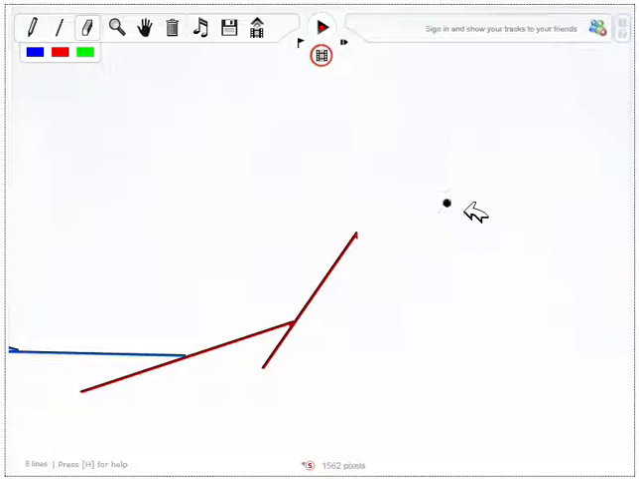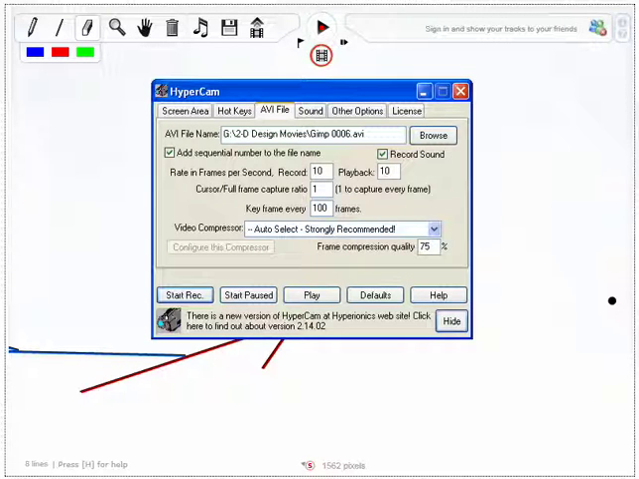Now, once you have a movie, how we're going to present it to the class. I think the best thing is to grab yourself a copy of Hypercam. This is a free program. Just do a Google search for Hypercam, and it's totally free. You just install it. It's small and it's easy to install, and it's an easy version of doing screen capture.